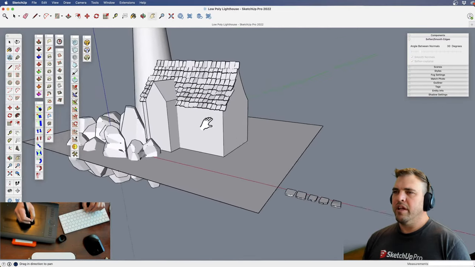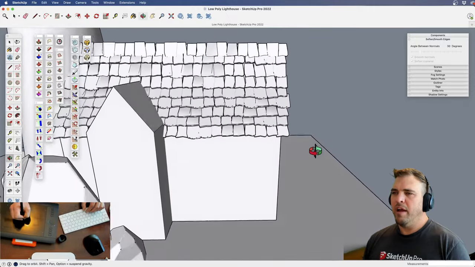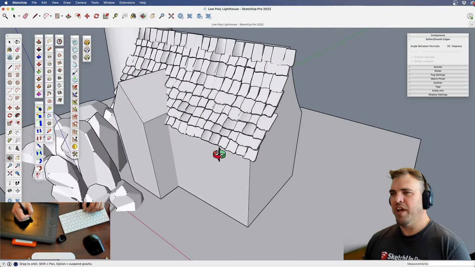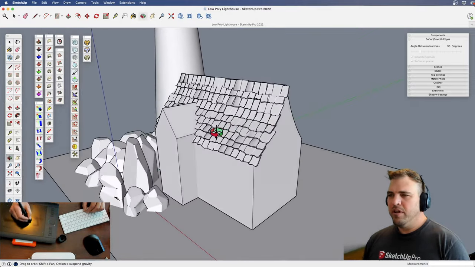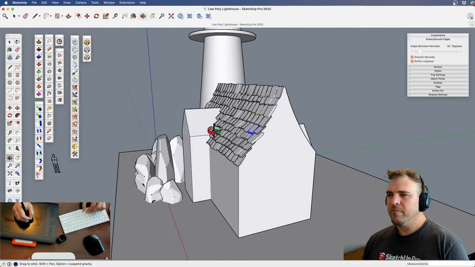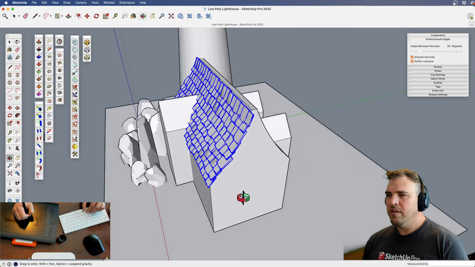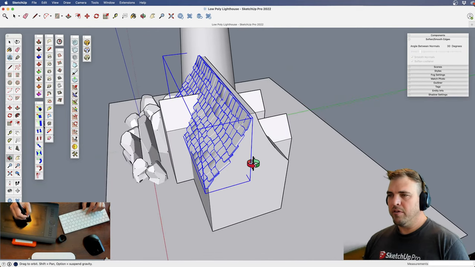So let's see what we look like now. I'm happy enough with that. Let's not drag it out, but okay, so group that.